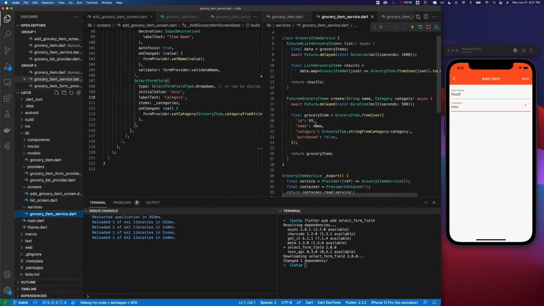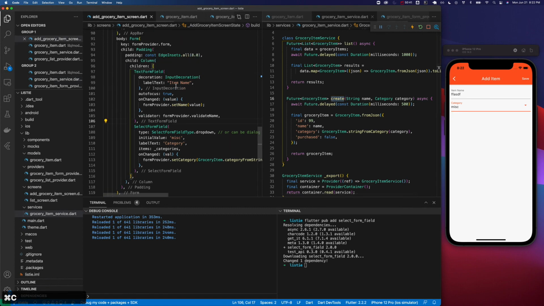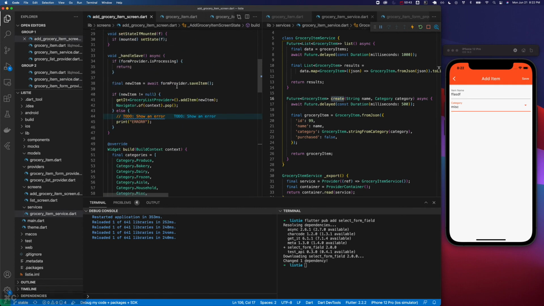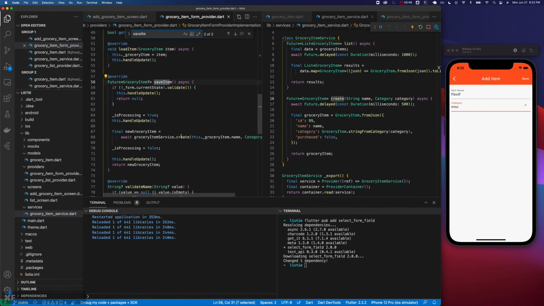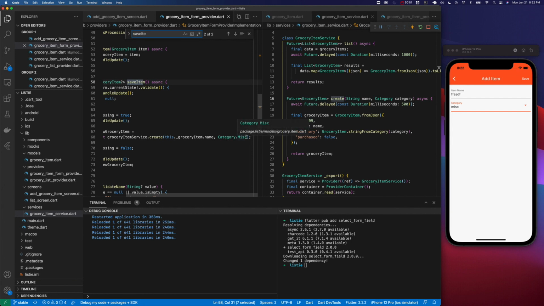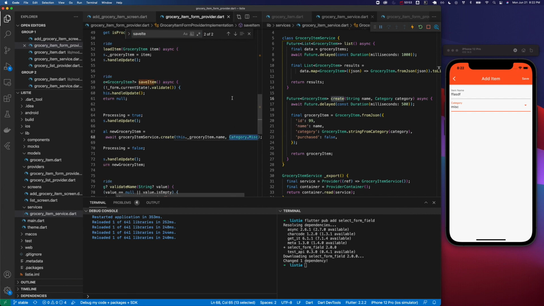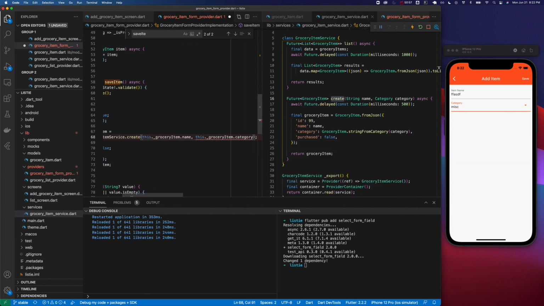grocery item service, we are just passing in, oh no, category is getting passed here. But I think it was on maybe the form itself. Yeah, save item. Somewhere we are just hard coding it. Yeah, so here we actually want to pull in this dot grocery item dot category.